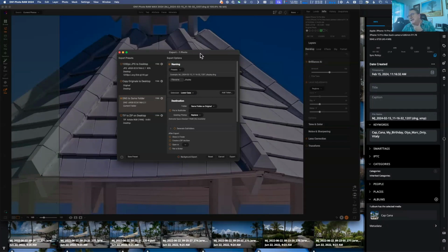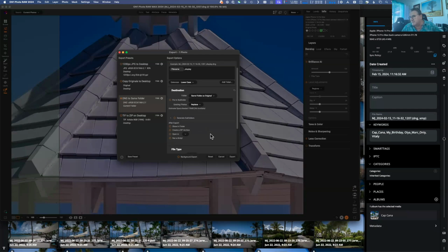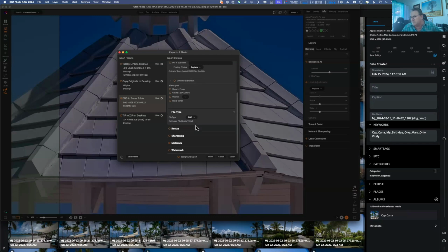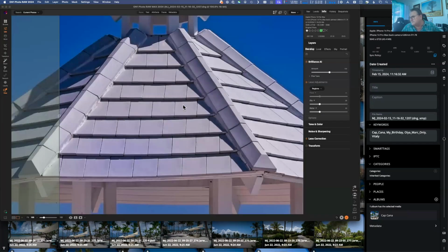Couldn't remember that. Anyway, it's got my original file name, still that 1207, and it's a DNG. I'm going to add an underscore display to it because it's the one I want to see in the foreground, basically in Mylio's stack. Everything else I pretty much leave the same. I am keeping it a DNG, but that's a personal preference. I am keeping the metadata. And then I hit export.